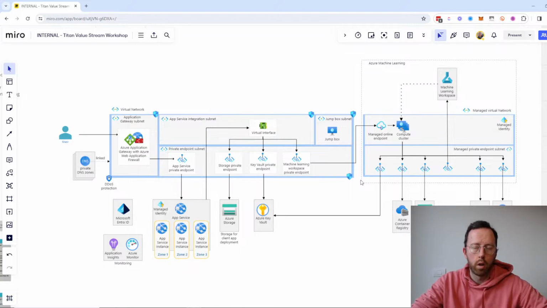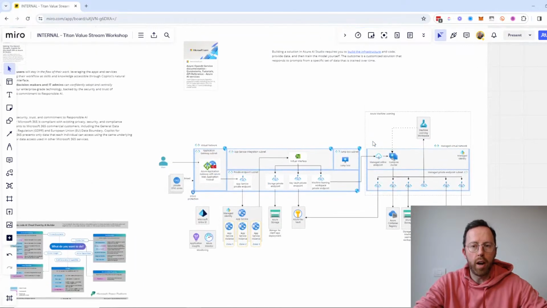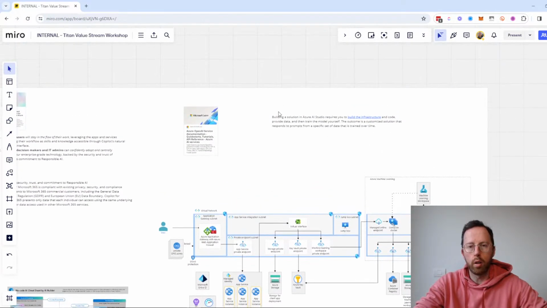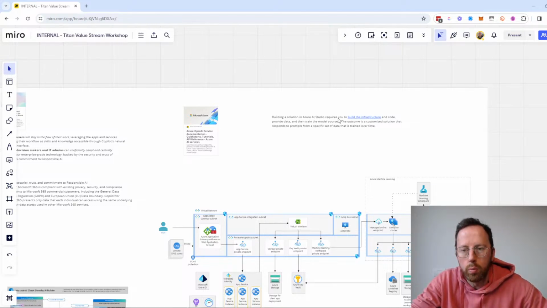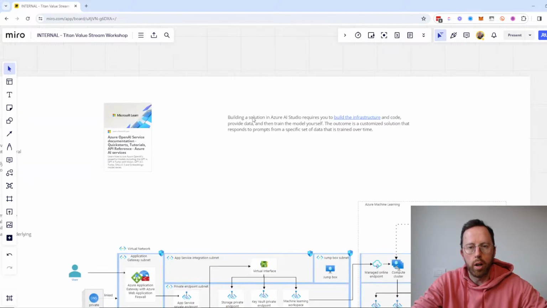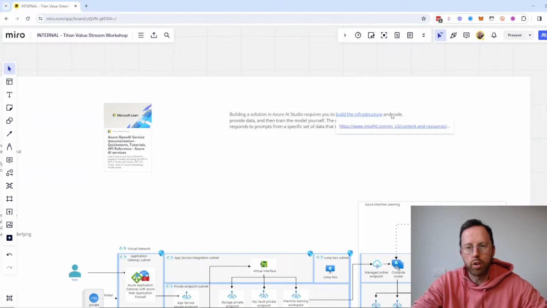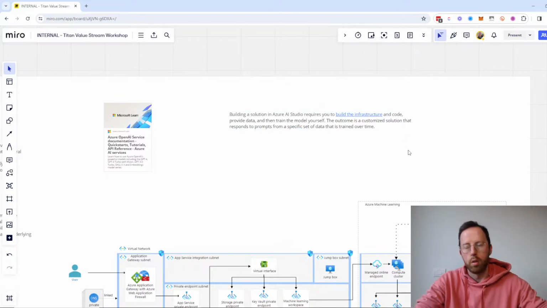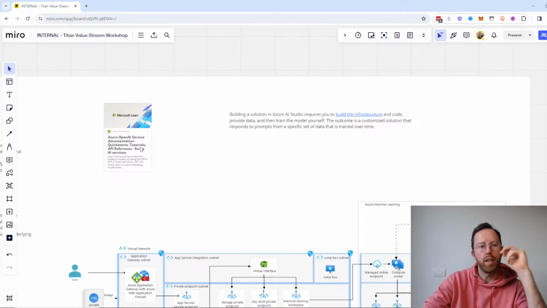If you don't know that much about Azure, it's basically an environment where you can set up servers, where you can host scripts, where you can put in a lot of the services. You can buy domain names and all of that. There's a full ecosystem within there, and Azure OpenAI service is the way to create your own. So building a solution in Azure AI Studio requires you to build infrastructure and code. So this is the main difference, right? You have to provide your own infrastructure, code, data, and then train a model yourself. An outcome is a customized solution that responds to prompts from a specific set of data that is trained over time. So if you want to go really, really complex, then you can do that using Azure OpenAI service.